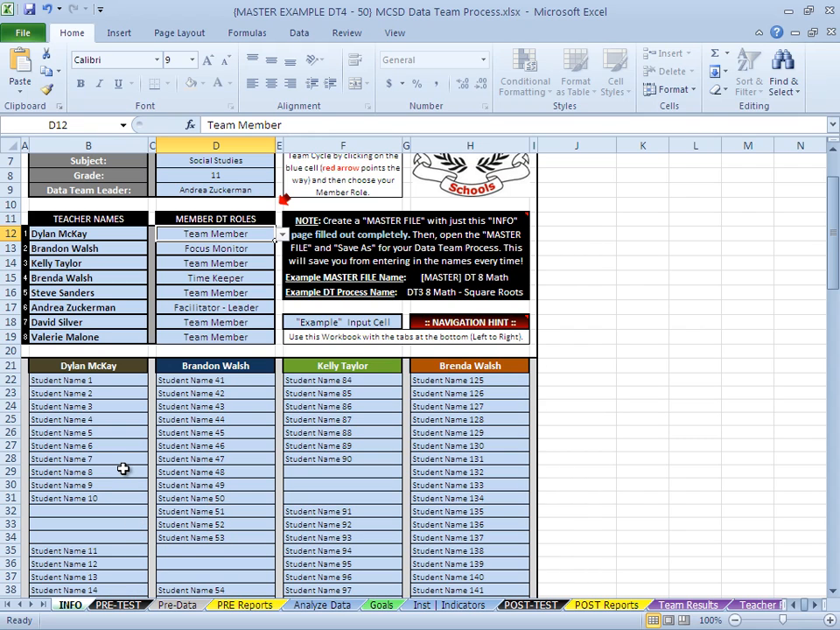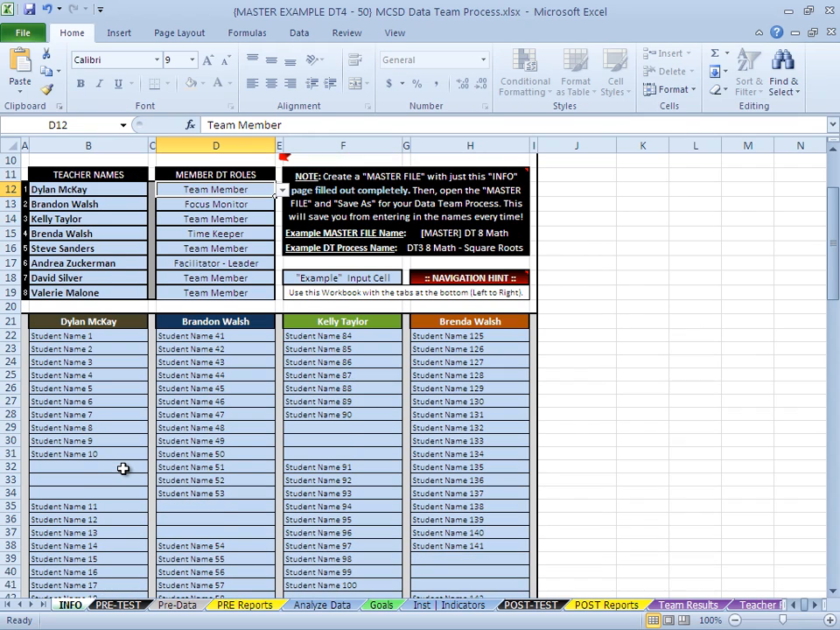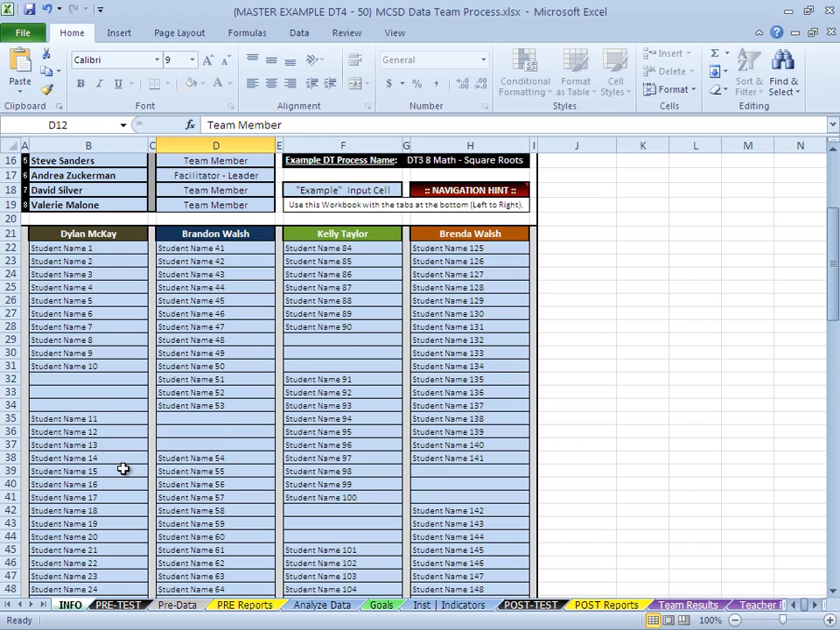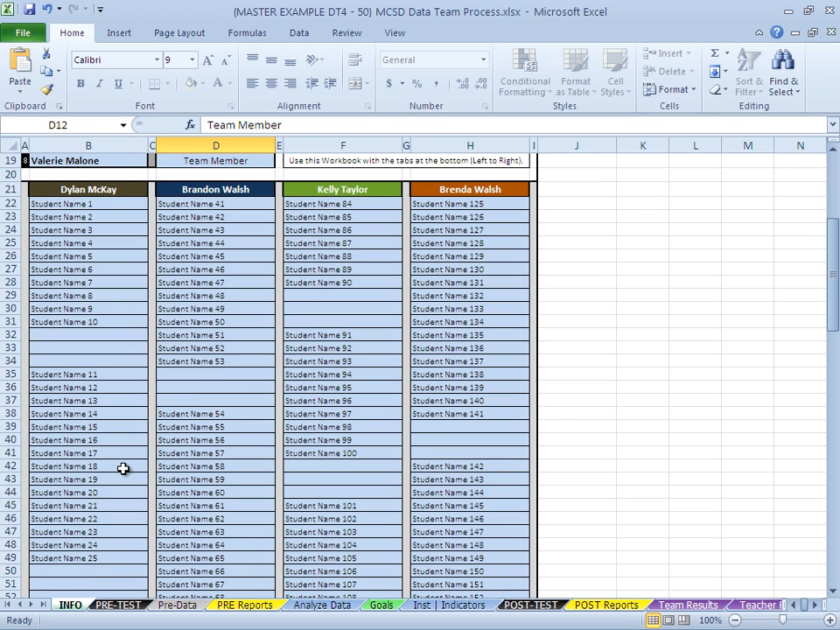Now, when your names are in, you can see that I have just put in names already for all the teachers, student name 1, 2, and 3, and so on, and I left some spaces. If you are not an elementary teacher and you are a middle school or high school or any other teacher that has different classes, you may want to add some spaces in between your classes to help you determine which class is which class.